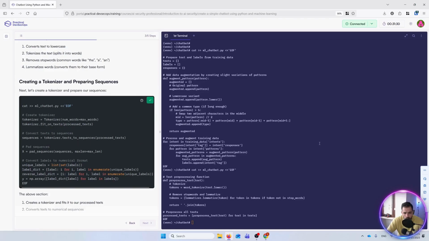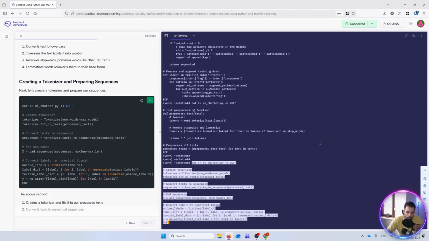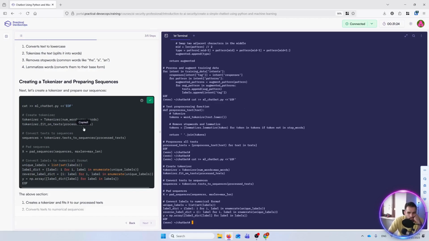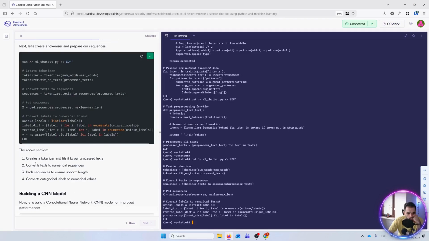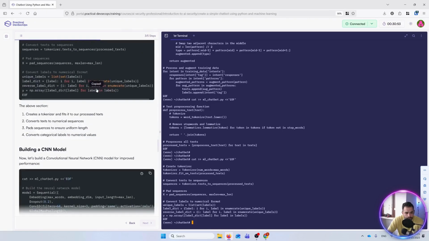Again, you can copy that one, and we will paste it here. So as you can see, what we are doing here is creating a tokenizer and feeding it to our process text. It converts text to numerical sequences, pads sequences to ensure a uniform length, and converts categorical labels to numerical values. So this is really in depth, for LLMs and chatbots. But again, if you don't understand, you can write it there.